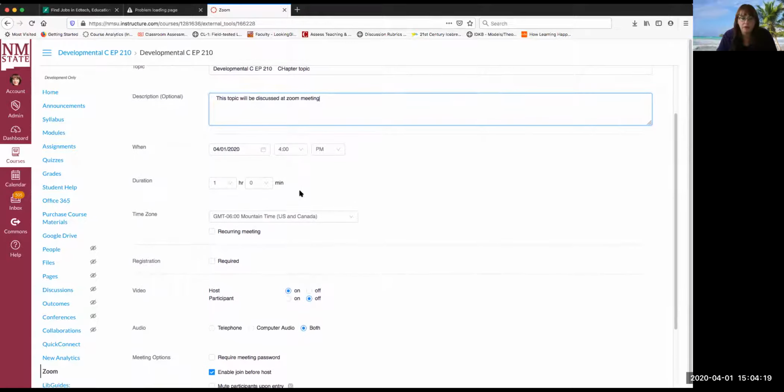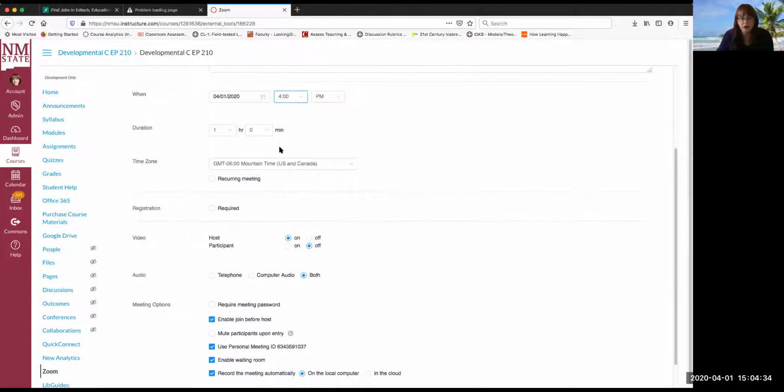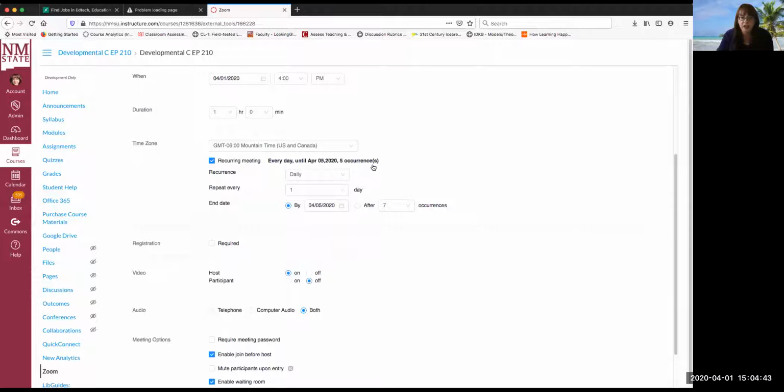So basically, I'm going to set it up today for, let's say, 4 o'clock. And then you can set it up for an hour. I don't believe that Zoom will allow you to go longer than an hour, but you can try that out. We want to make sure this is on Mountain Time, and set it for a reoccurring meeting. That means you can set it up so that you can have it several times a day if you want, or you can set it up weekly.